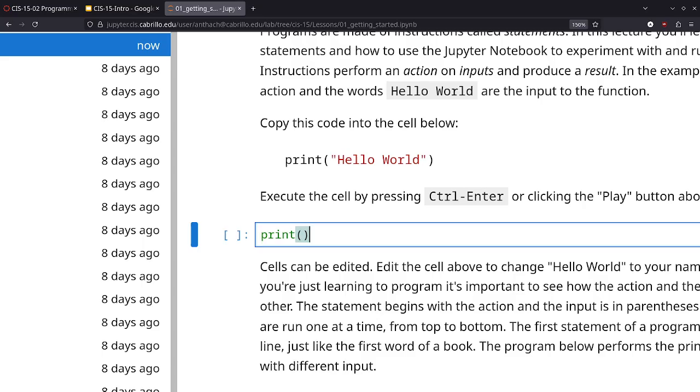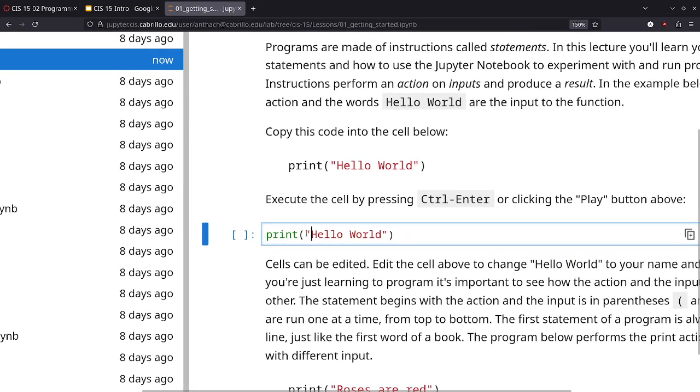Anyways, so type out the pairs first, and then for the input, I'm going to go hello world. I'm going to skip over a couple things, like what do these double quotes mean? We'll see what these double quotes mean probably in week 2. But you can think of these double quotes as encapsulating literal text.